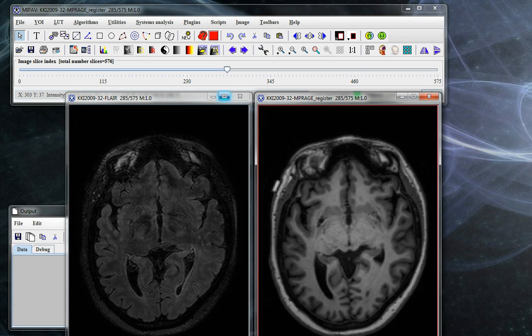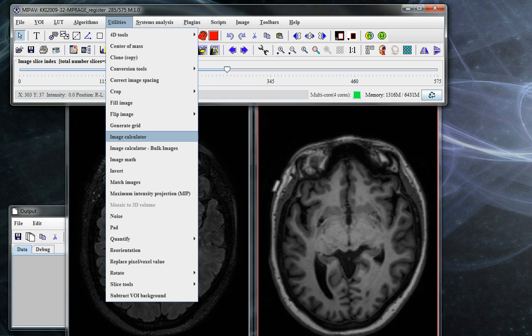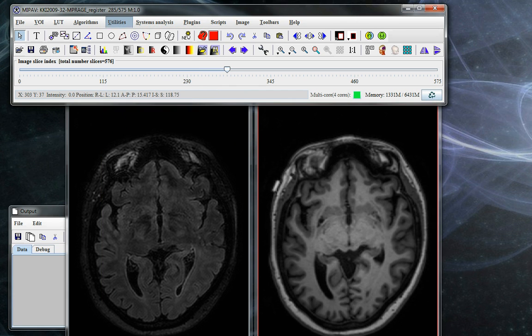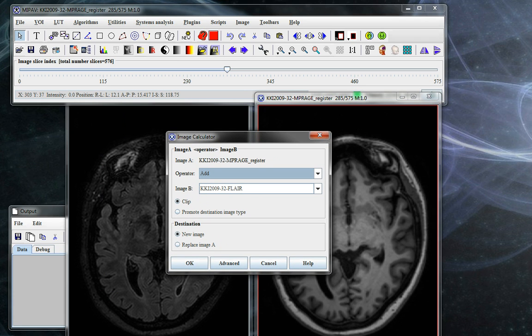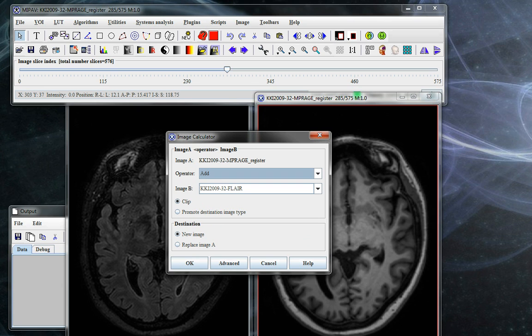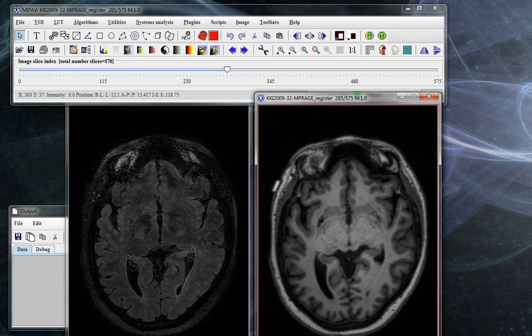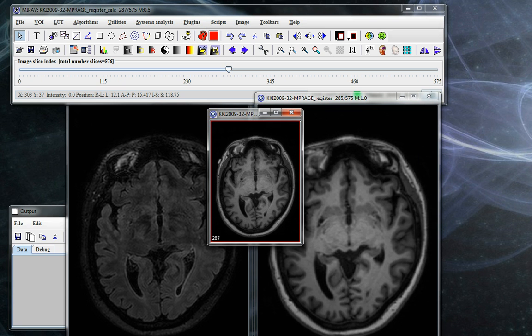what we can do is take one of them, go to Utilities, and hit Image Calculator. The Image Calculator will then bring up this dialog box, and it allows us to do a whole bunch of operations. For example, we can add the MP Rage, the registered MP Rage, to the FLARE, and ask for that in a new image, and we'll get this, which may be useful in some cases.